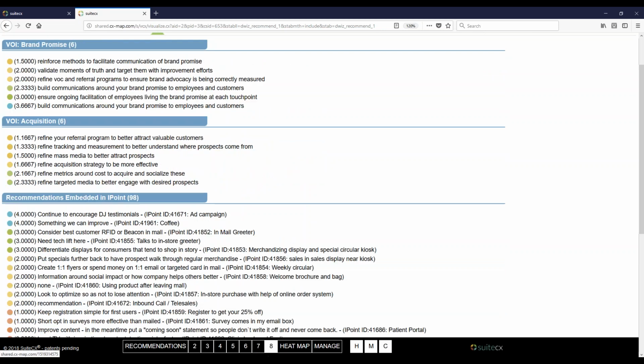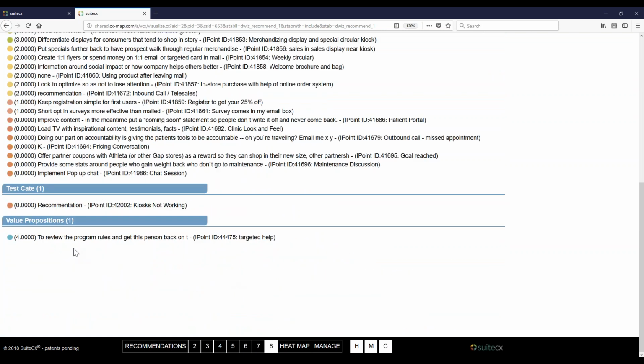Same with iPoints. So if I go to the last page, here's the recommendation that we had loaded into this one iPoint called Targeted Help in our iPoint inventory. And the recommendation here is let's review the program rules and get this person back on track.